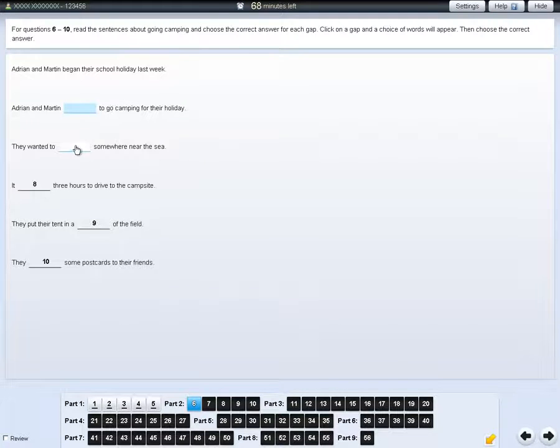When you have answered a question, a line will appear under that question in the navigation bar. You can click on Review if you want to look at a question again later. This will be shown as a circle. Click on the yellow arrow if you want to make the navigation bar smaller.